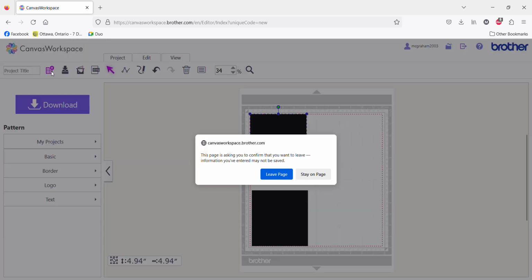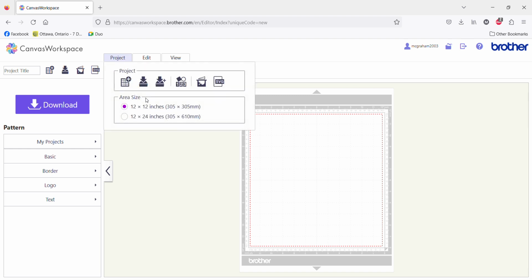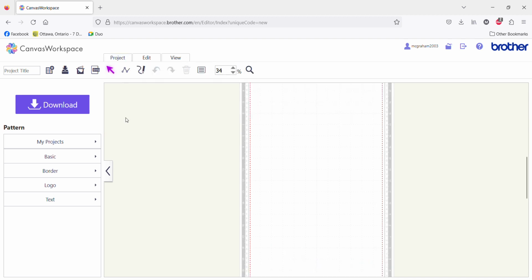So I'm going to go create new project. I'm going to leave this because this is wrong. I'm going to go over here where it says project. I'm going to click on it and you have this area size and see how it's selected 12 by 12 right now. We want to always change that to 12 by 24 as I just did. And you'll notice my mat is now bigger and 12 by 24.